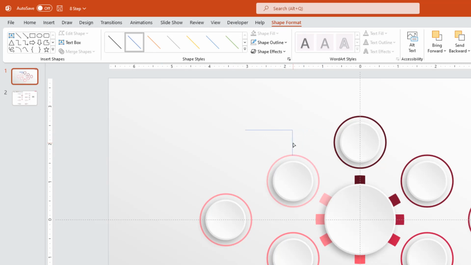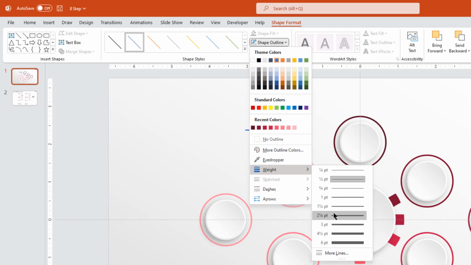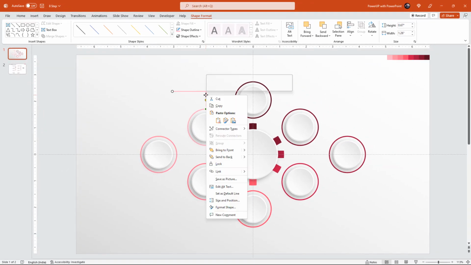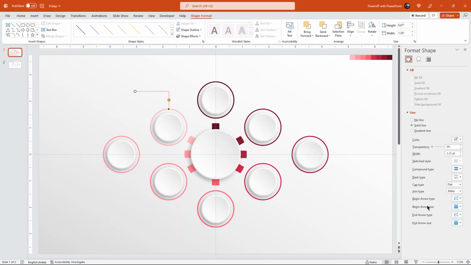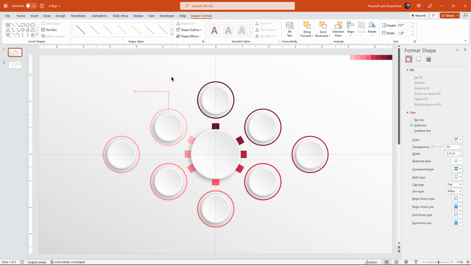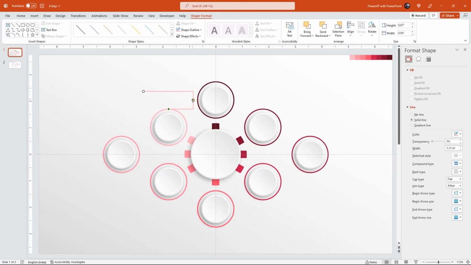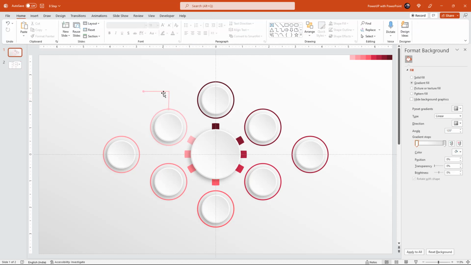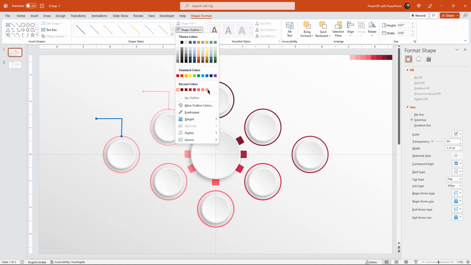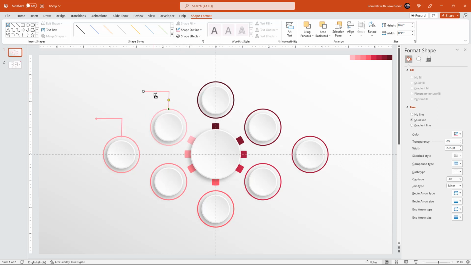Adjust the size. Increase its weight and match its color with the circle shape. Also format this line and change its beginning and ending arrow type. Let me slightly adjust the size. Now that looks good. Next, create the duplicate of this line either by dragging it holding down Ctrl key or using Ctrl+D shortcut keys. Place them on each of the circle shapes and match their colors.